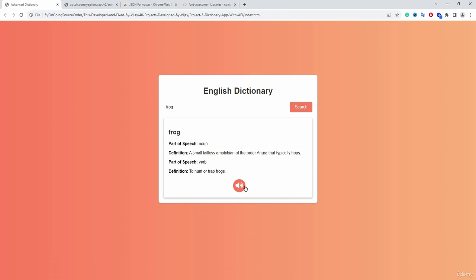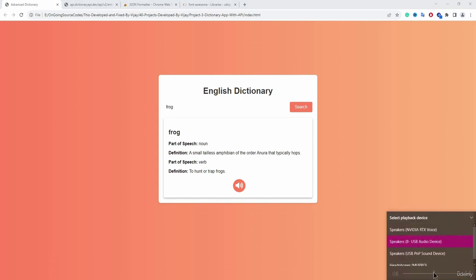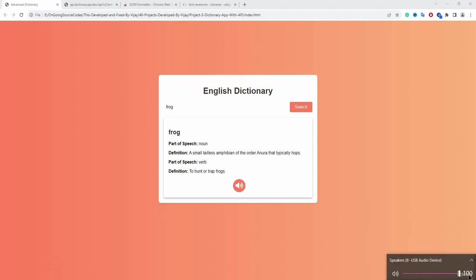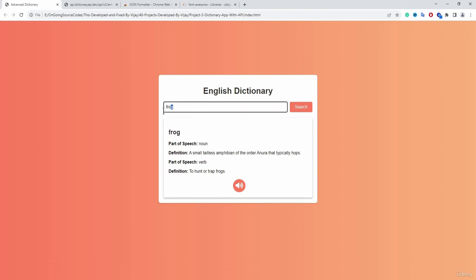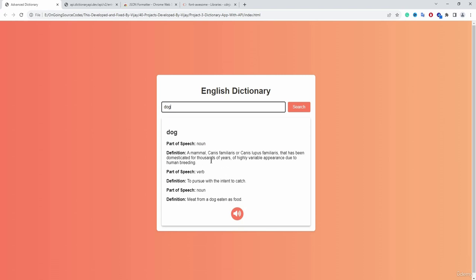Also this particular application has the speak functionality. If I click on this particular word, it's going to speak that word, which is frog. Right now my volume is too low, so I need to increase the volume. If I click on frog, you can see it says frog. If I enter a different word like dog and hit enter, then if I click on dog, you can see it's going to speak the word dog.